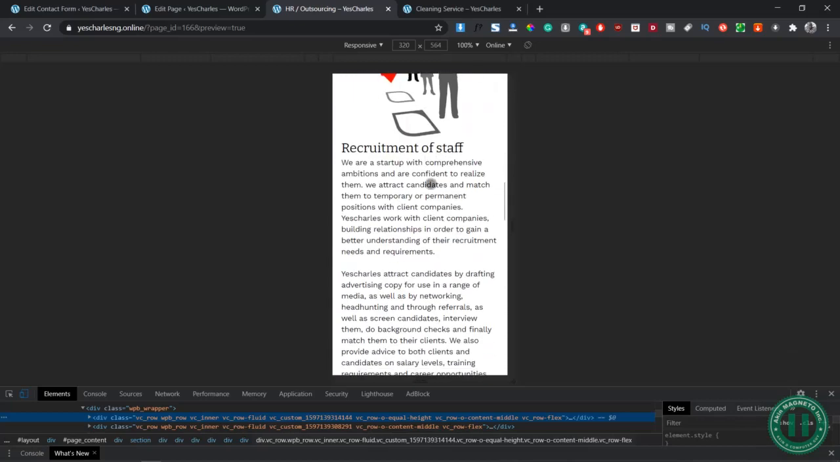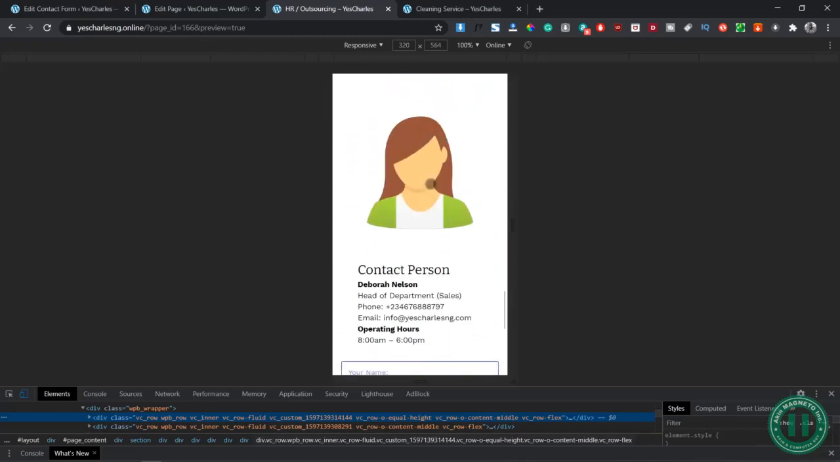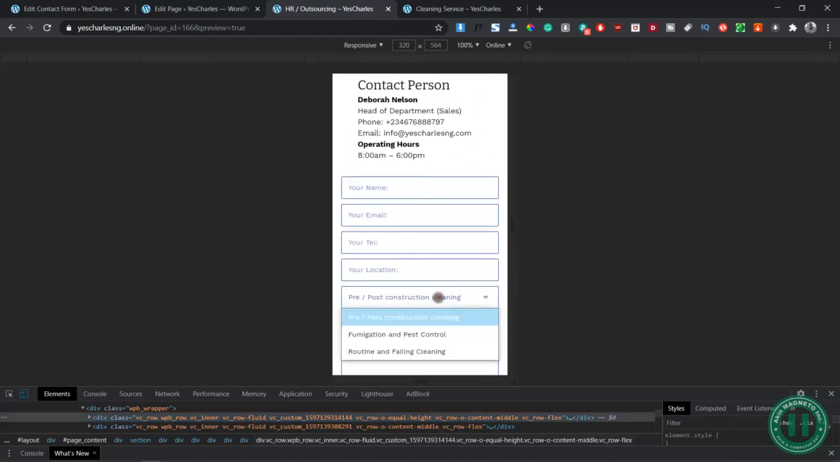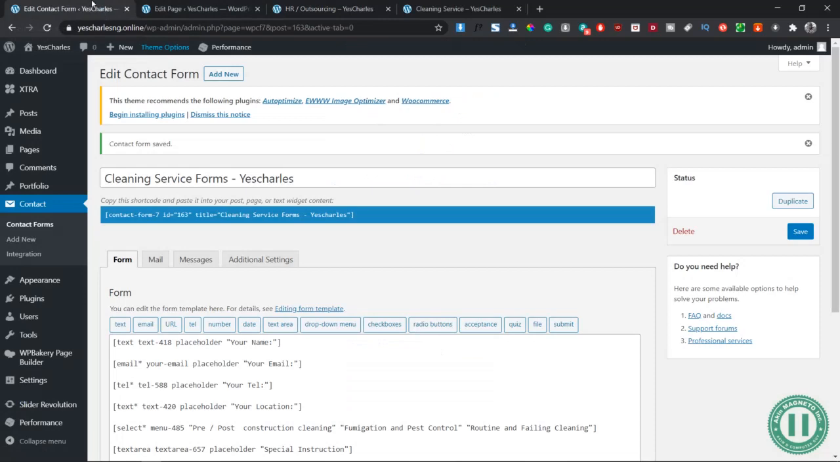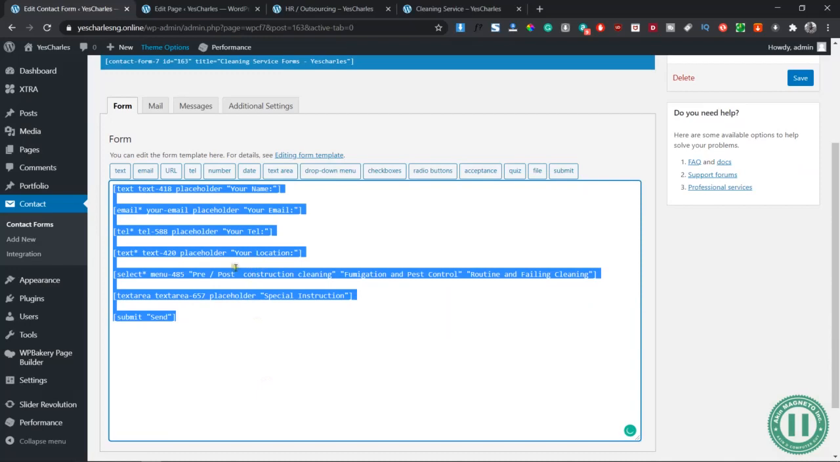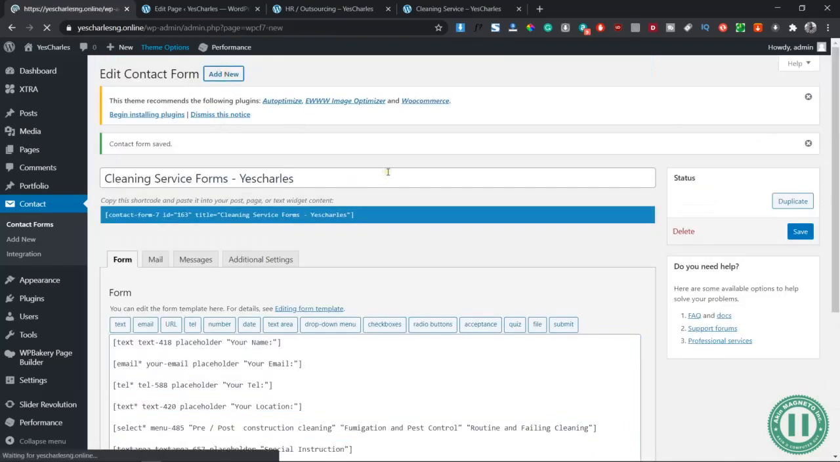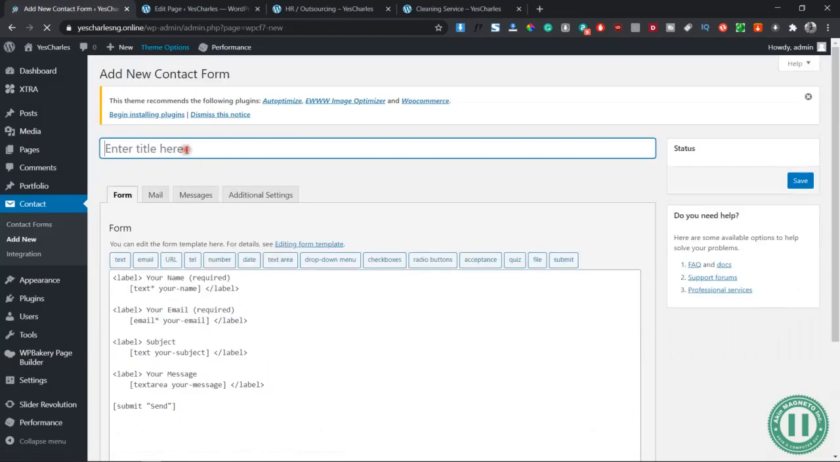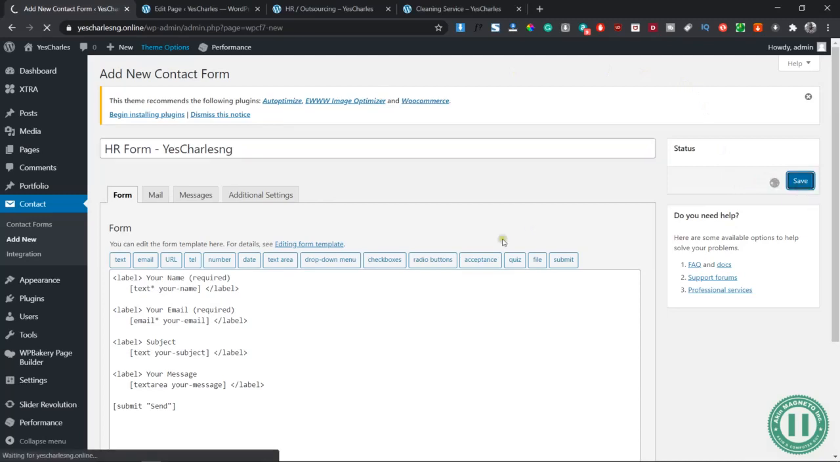Okay, now what you need to do, the former contact form we have here, it's for the services. Now go down here and make sure you copy all these. Just highlight everything, copy, and create a new form. Good. So this is going to be called HR form. Yes, Charles. Okay, now click on save.